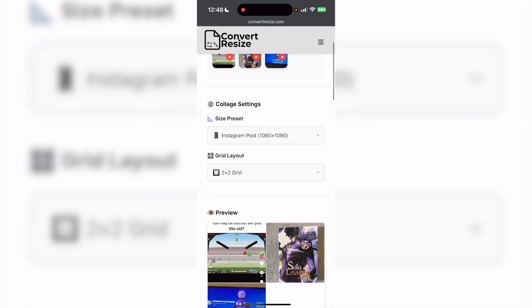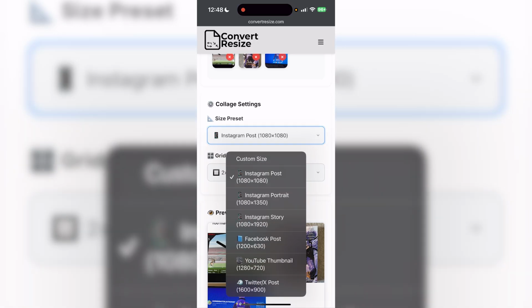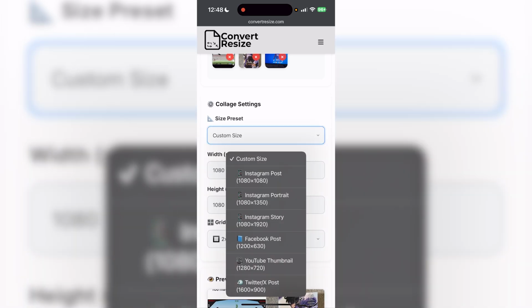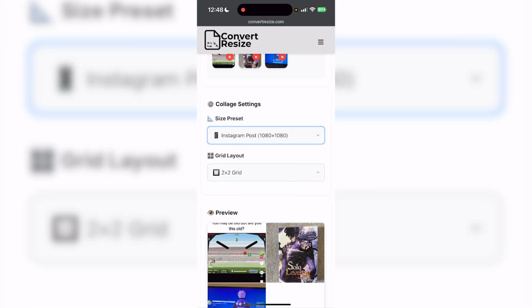And then all I want to do is scroll down and go to the size preset. So you can have like Instagram post, Instagram portrait, Facebook post, YouTube thumbnail, because they're all different ratios, or you can just do a custom size if you want to as well. But we're just going to stick to, let's just say, an Instagram post.